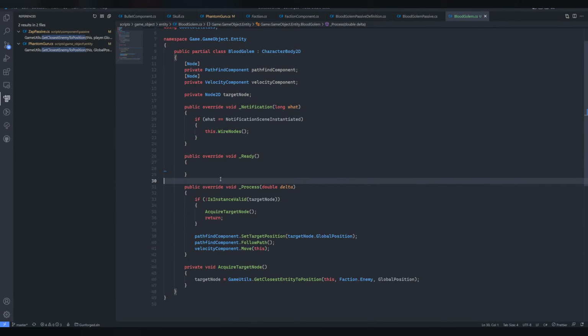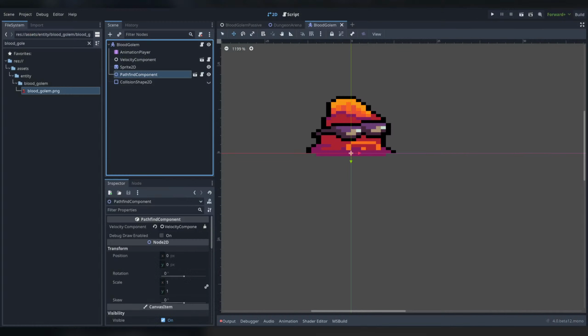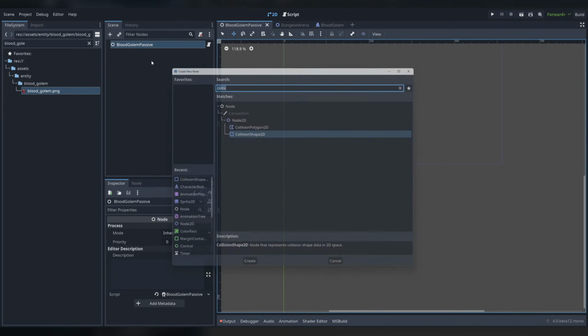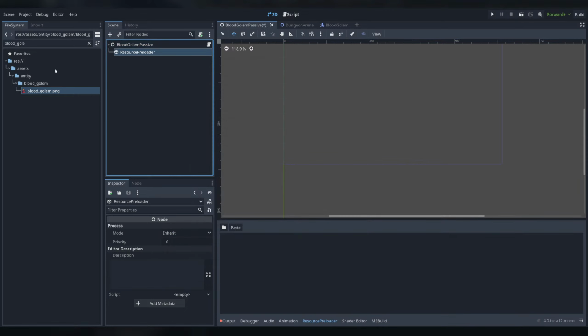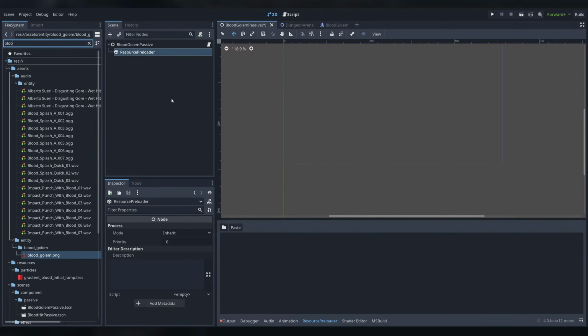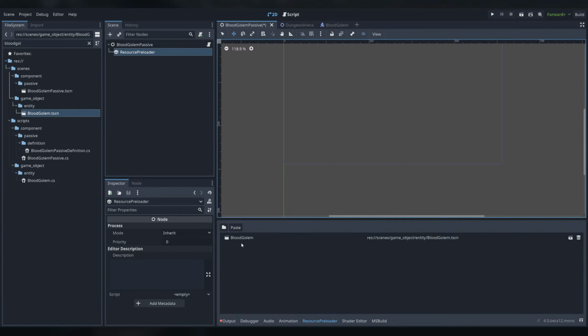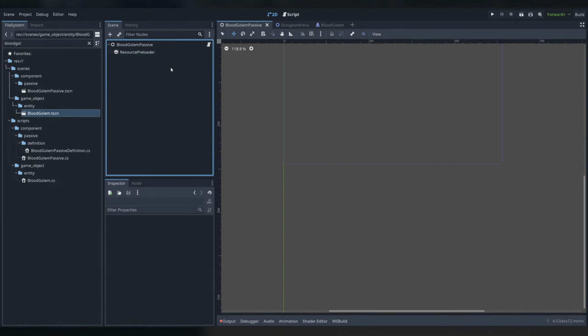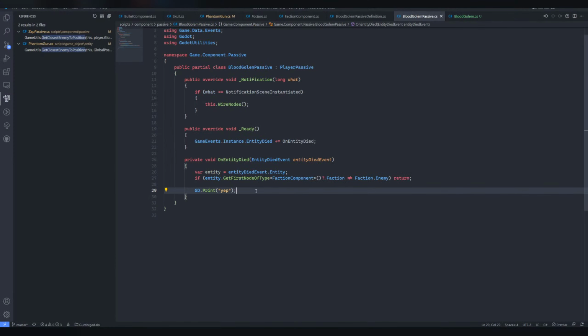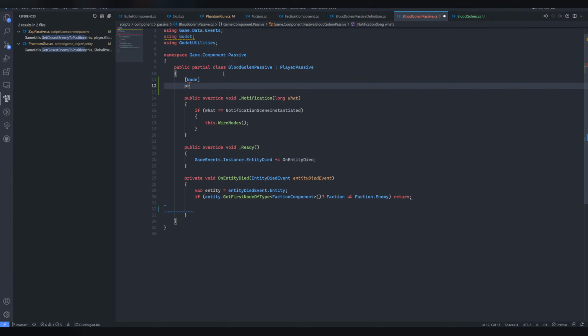I think this is basically all I needed to do here. So what I need to do now is, in my Blood Golem passive, add a resource preloader. A resource preloader is just something that I like to use as a store. You can do an export packed scene, but I like to use a resource preloader to throw the scenes that I need to instance in there, because then I get the benefit of it loading any of the resources that I might be using. I don't really know what the resource preloader is for, honestly. It just seems like a nice repository of scenes and whatnot.